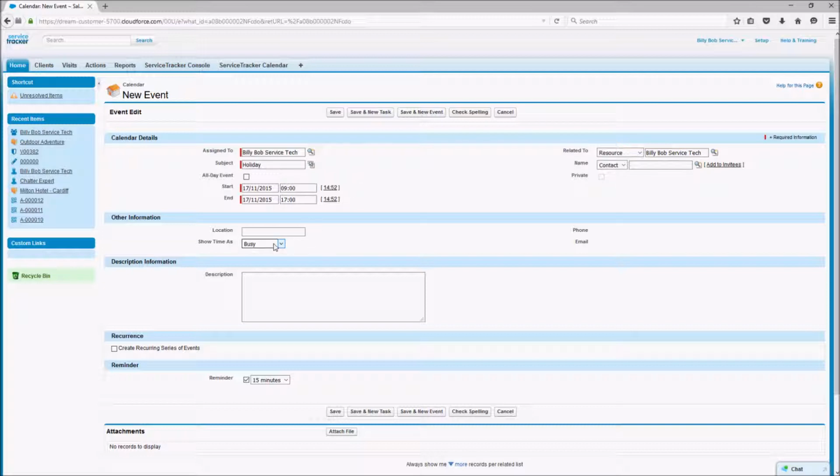You can then add other information. So if you want to put a location, you want to set them as out of the office, busy, or free. So we're going to put down that they're out of office. You could put a description. So we're just going to write here holiday record. I think we've got other under that list. We can change them, we can add more.